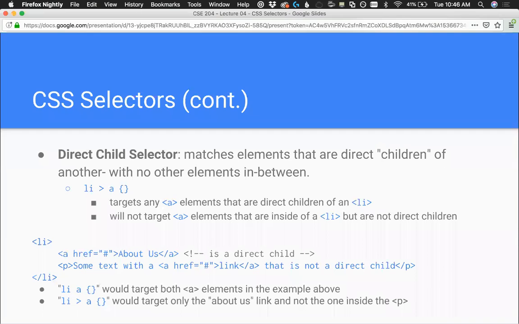This one I use some. Descendant typically is the most common; I usually don't care about being this specific. Direct child selector I do use a good amount of the time.